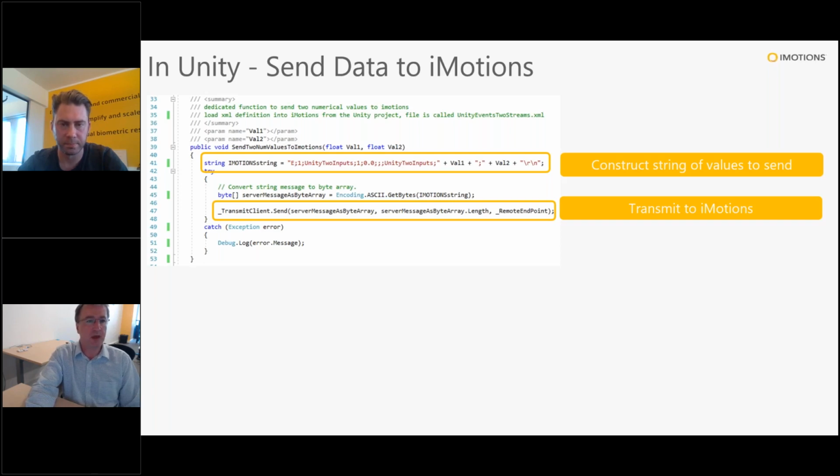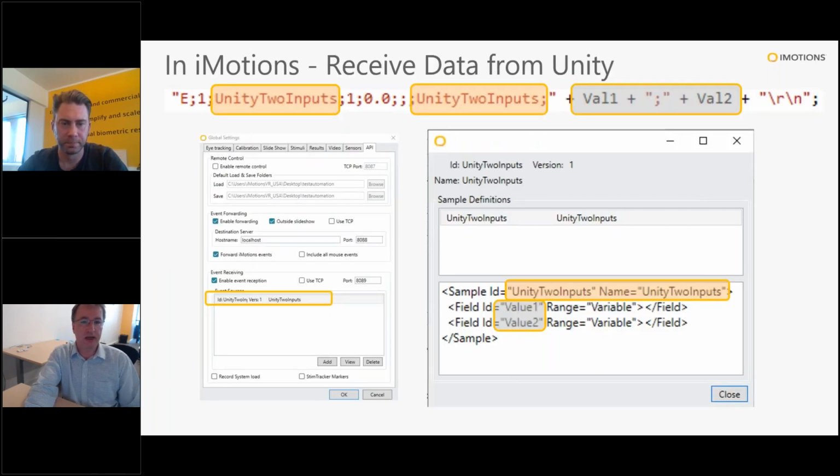So this is the configuration on iMotions. Again, very similar to what Tu showed you. I have an XML definition that tells the system what to look for. The token is Unity2 inputs, and it is instructed to receive two values, value 1 and value 2. We could have called them X and Y just to make it more logical, but just to be generic, they're called value 1 and value 2.